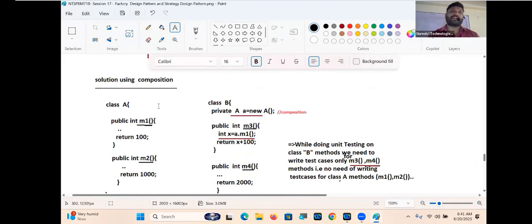Solution using composition. Class A, how many methods? Class B, how many methods? In the M3 method, the M1 method of class A is called, boss? Called or not called? Okay. Now, is there any inheritance between them? Only composition is there, right?